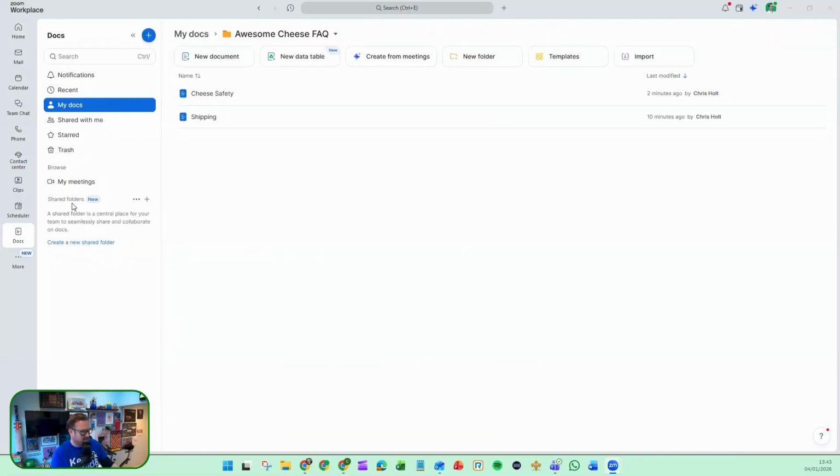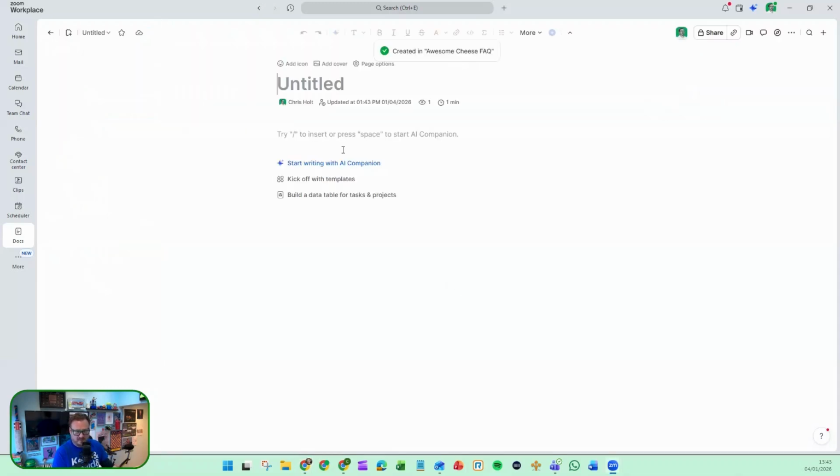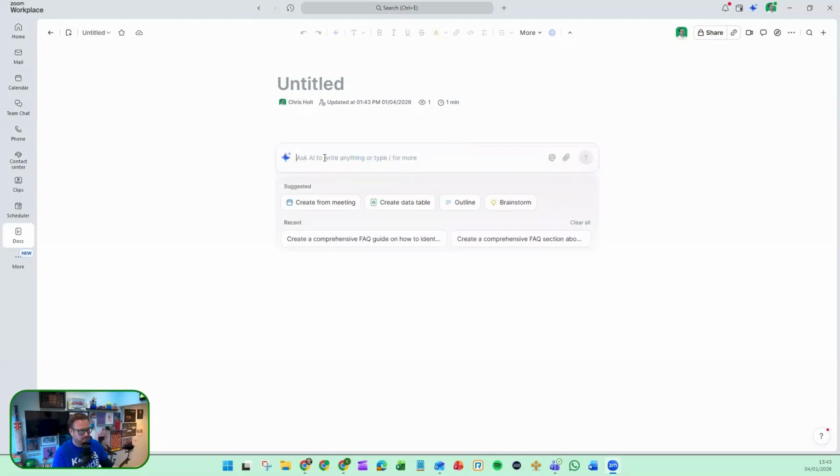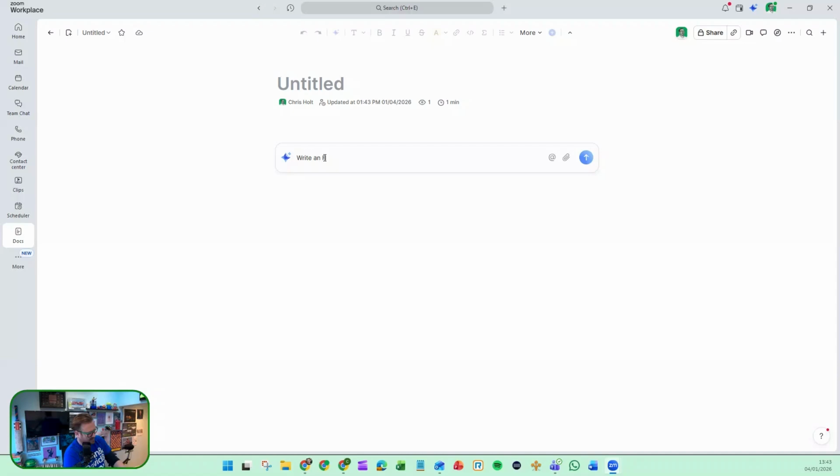So what I'm going to do is I have asked Gemini, because why not use as many different AI tools as possible, to give me a list of FAQs. And then I'm going into Zoom Docs and I'm going to create a new document. So I'm going to say here, an FAQ for how to build the perfect cheese board.